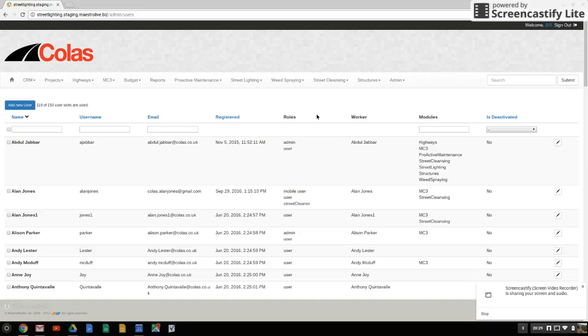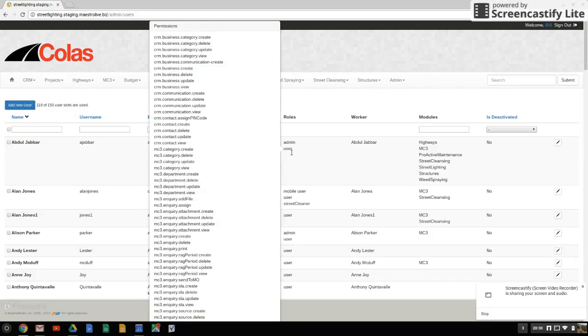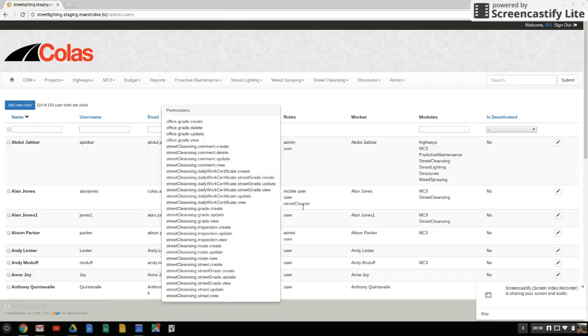One of the things you can see is that there is an item called roles. And if I click on the admin, you can see just how granular this system can be. Because Abdul Jabbar has been set up as an administrator, he's got access to virtually everything. But you can control to a great degree exactly what each user can do and what they're able to see. The user role of Street Cleaner would be very different, as you can see.